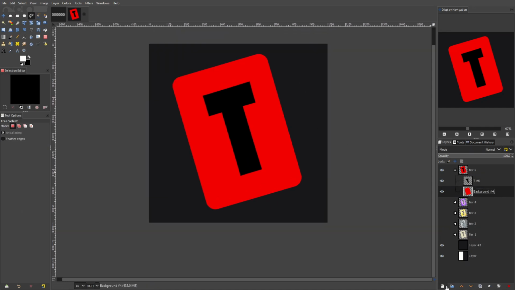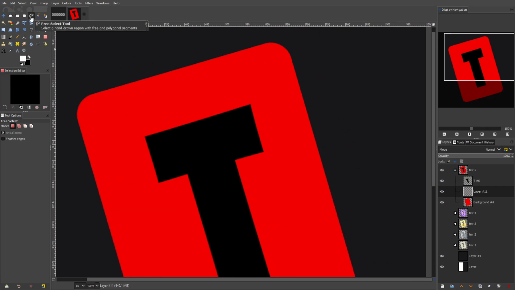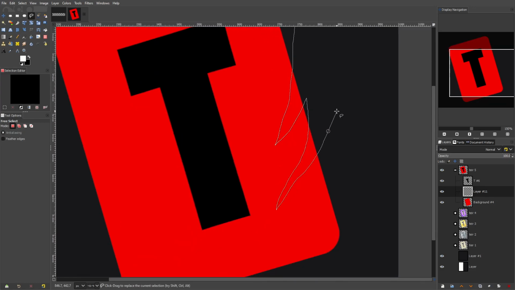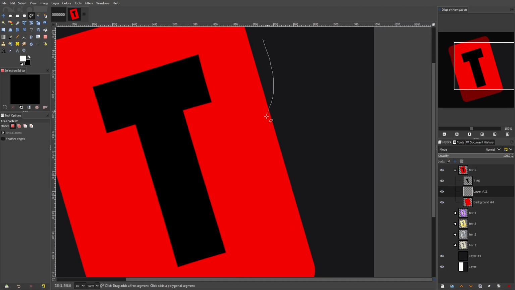So hit a new layer here above this. And then with the lasso tool, the free select tool, we'll just click and drag and freehand draw some little slices in this, like that. I want to make sure that they're big enough though, because this is going to be kind of small when it gets scaled down to badge size. So make sure they're big cuts, you know, like that.